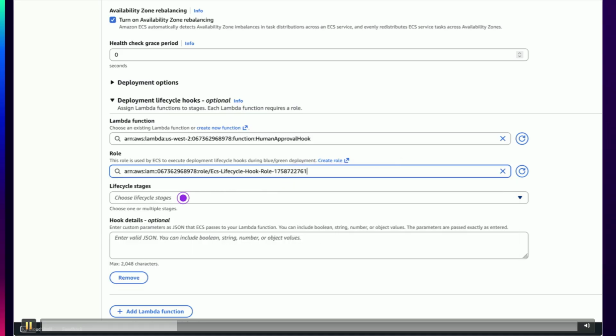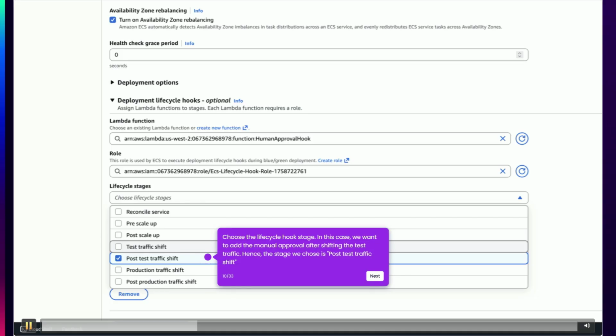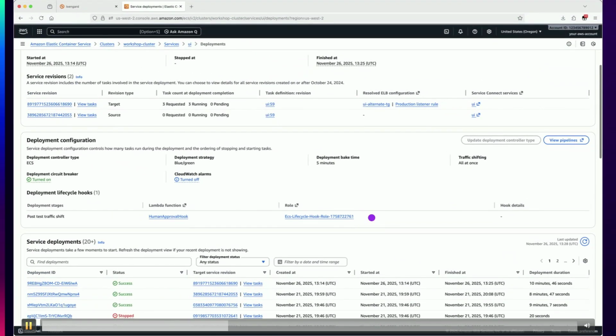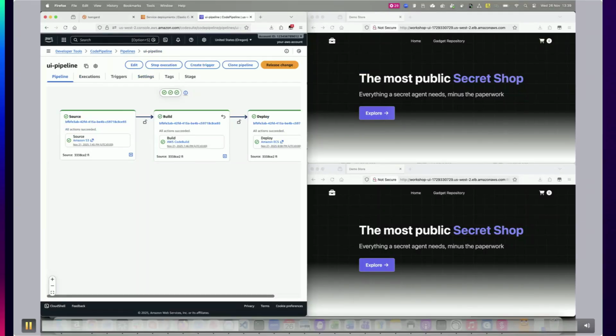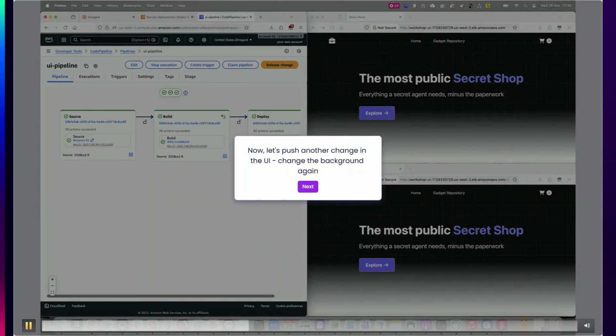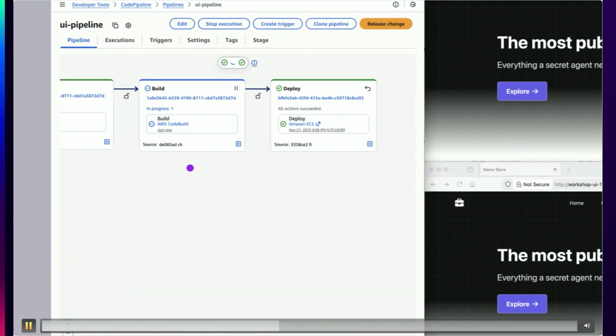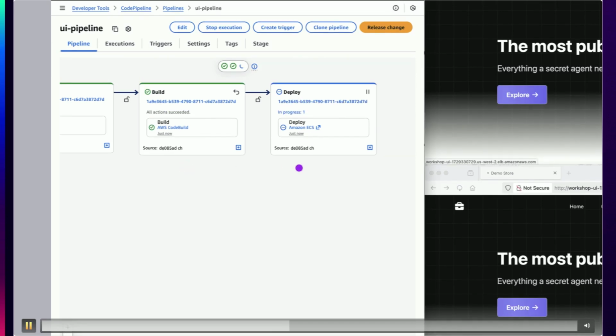And then we need to select the lifecycle stage that we need this hook to be invoked at. In this case, it will be the post-test traffic shift stage. Now that is done, let's push a change in the UI service and see how this works. So again, we'll change the background one more time. It will go through the same CI/CD pipeline that we have seen before. And we'll go to the deployment stage.